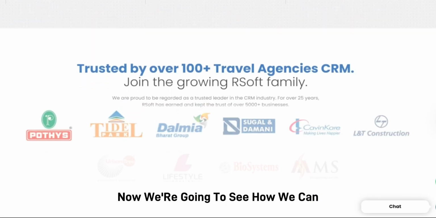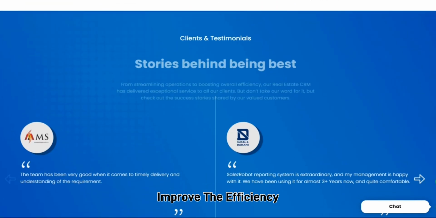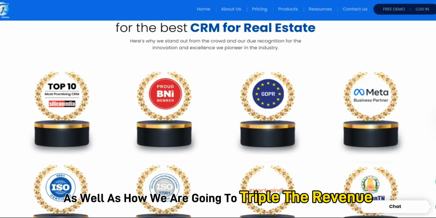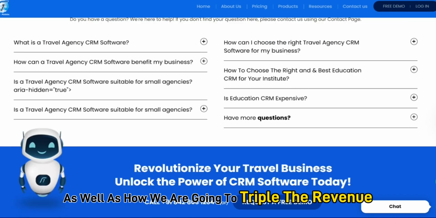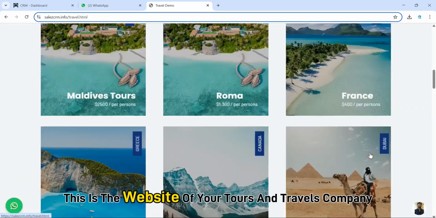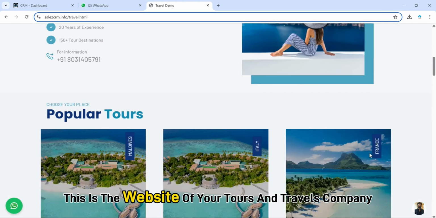So now we are going to see how we can improve the efficiency of the people working in the tours and travels company, as well as how we are going to triple the revenue by automating your business. Assume this is the website of your tours and travels company.